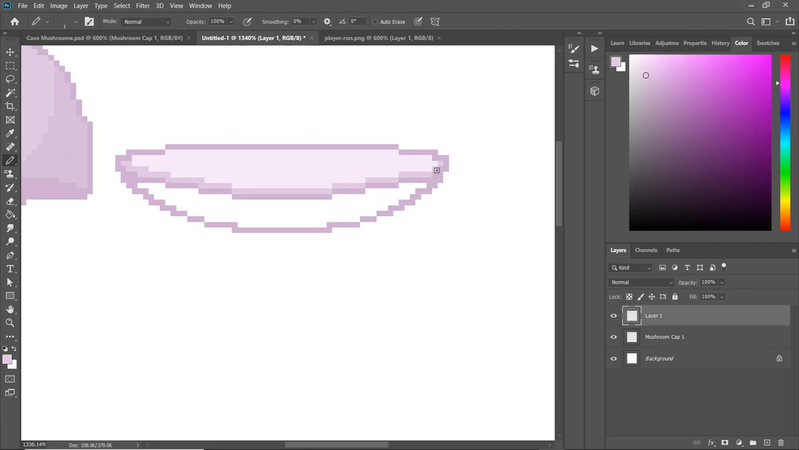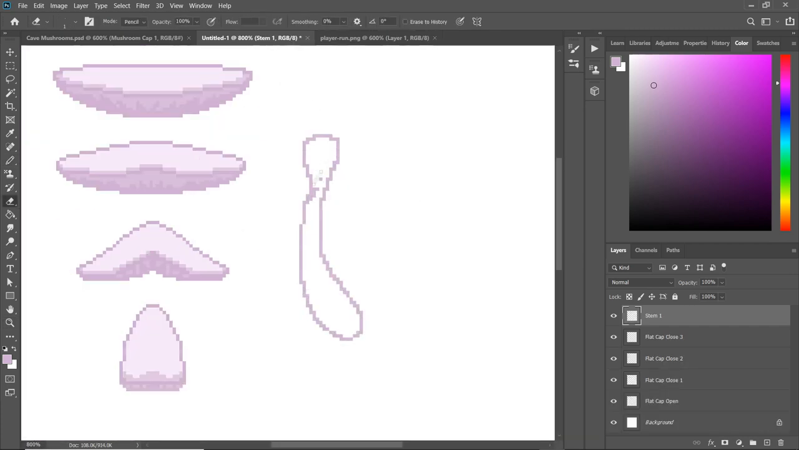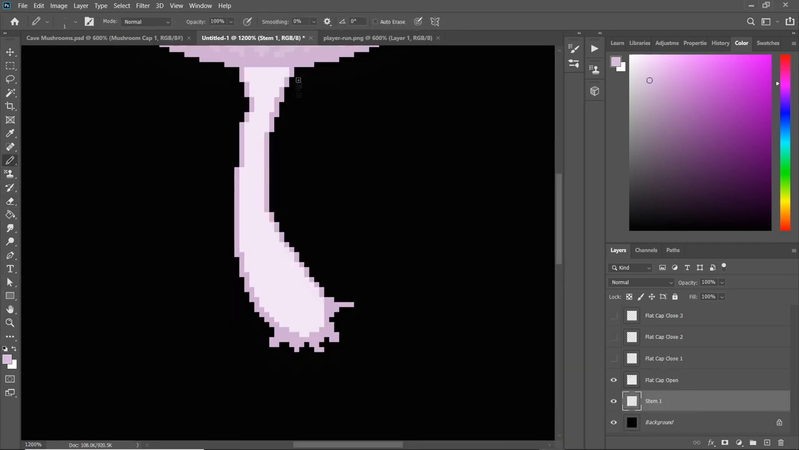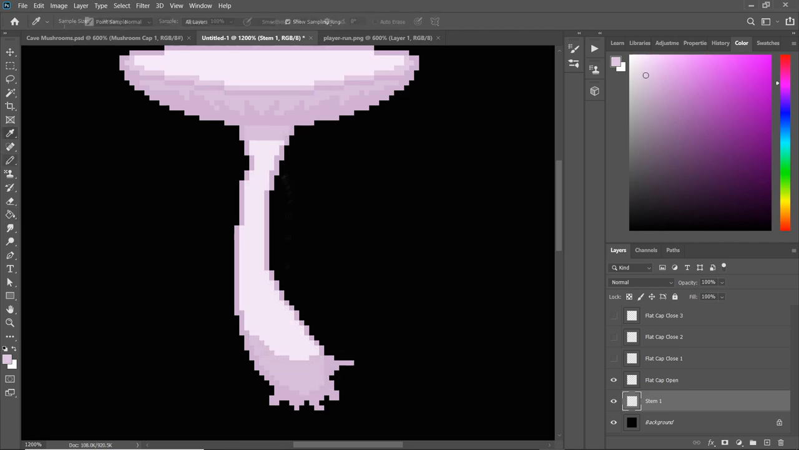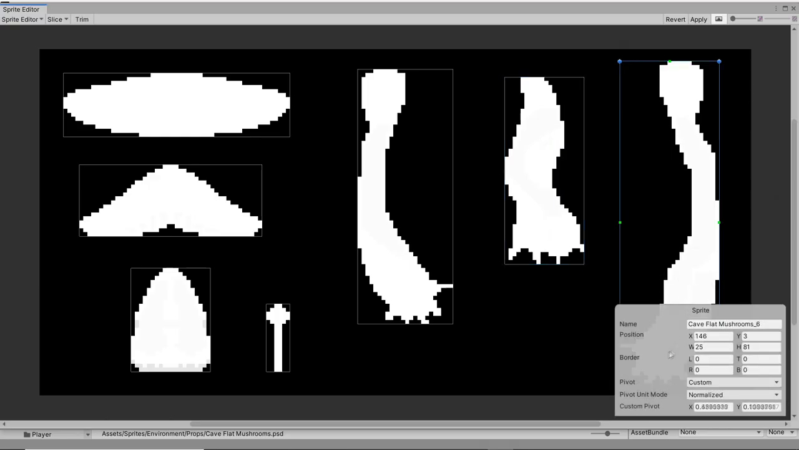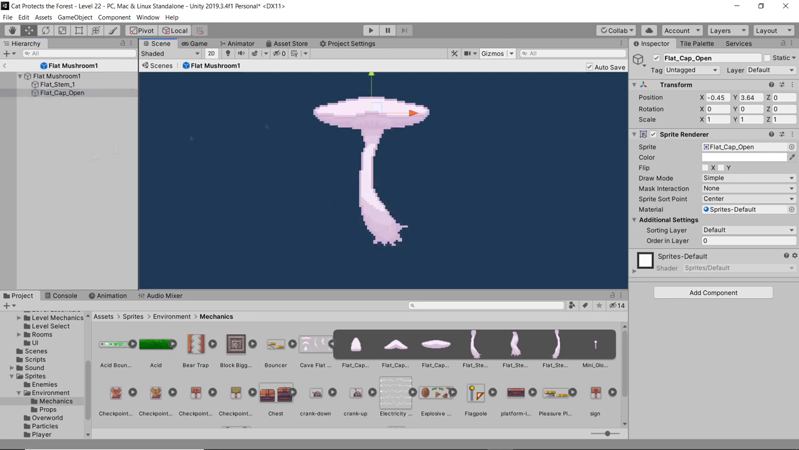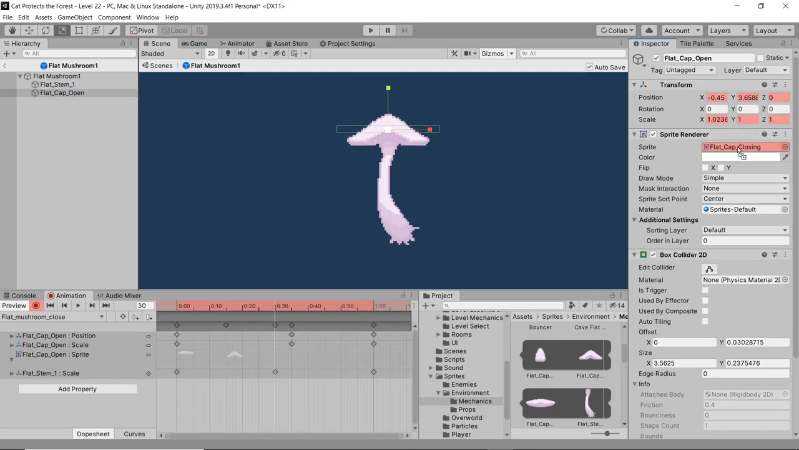And then my idea was to have the mushrooms close, so the player had to time their landings and jumps. So I cut it out, put it into Unity, did some animations, and that's where we are now, once the time lapse is finished.